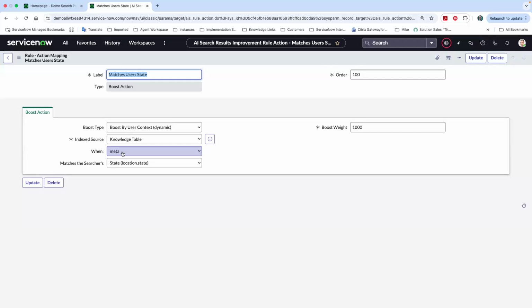I've seen other customers where they use the title, like they have tuition reimbursement policy Illinois, tuition reimbursement policy Indiana, and then they're using that to get the state. I think meta is a little bit easier. And then I have a boost weight. The boost weight is, without getting too mathematical, when AI search does its calculation of what a weight is, it gets a percent.